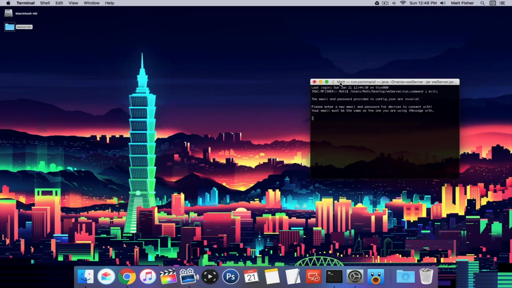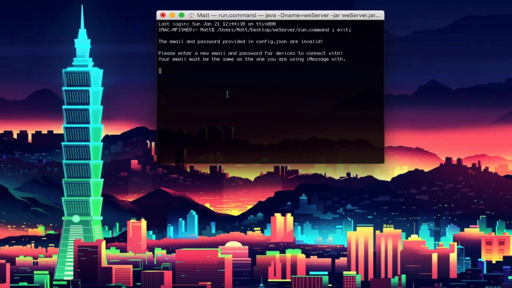There's a little configuration that we need to do. First, we need to type in our email address. It's the same one that we're using with iMessages, so mine is... Now it's going to ask for a password. This can be any password you want. It does not have to be your Apple ID password. You know, you can make this, I don't know, Winter 2018.